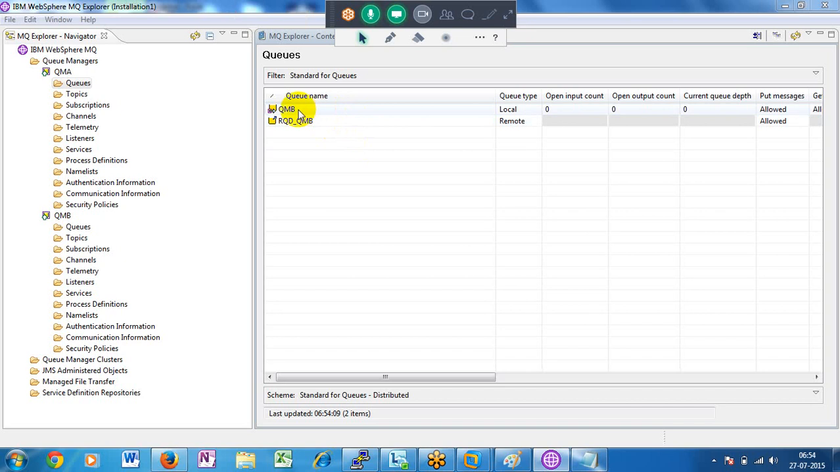Both are the same. Local queue and transmission queue are the same, but a local queue can only store the messages. A transmission queue can store the messages and can also transmit the messages over the channel. I will show you the difference here, how the transmission queue will work and how the local queue will work.